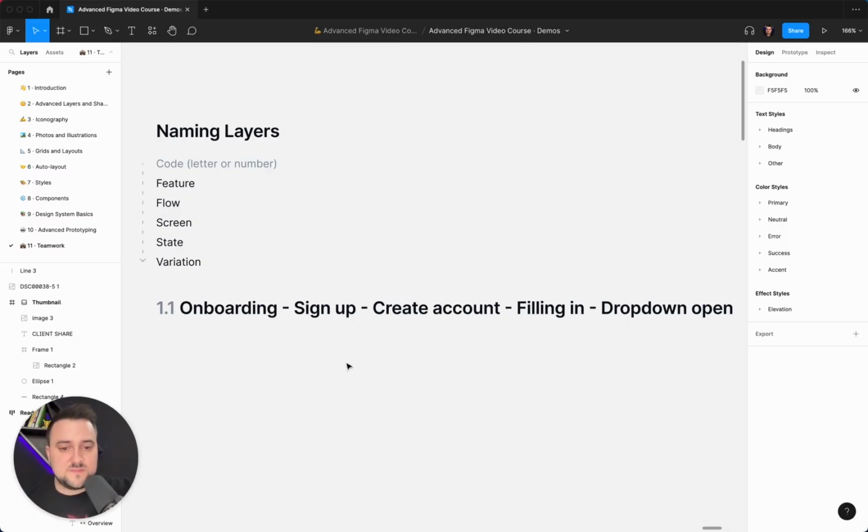So yeah, something to hopefully help you when you're organizing your files. This is the main idea behind this entire module.